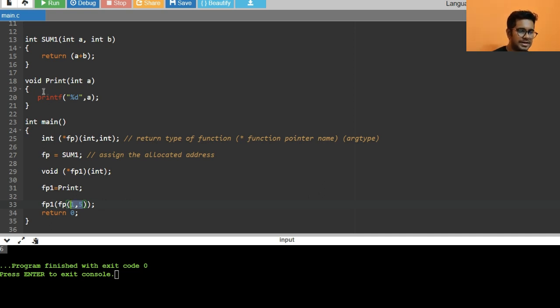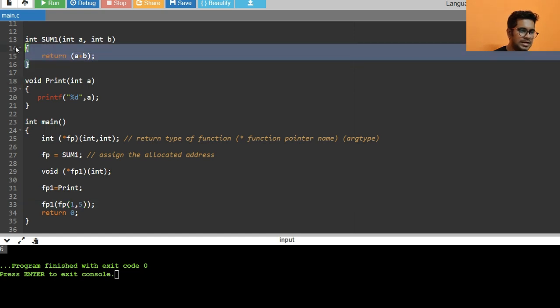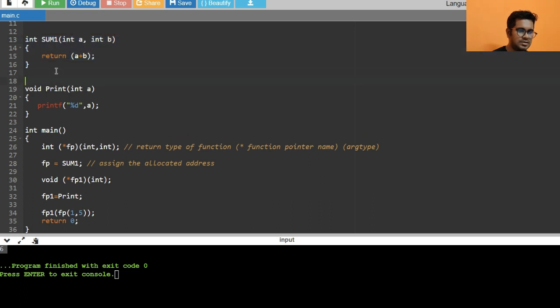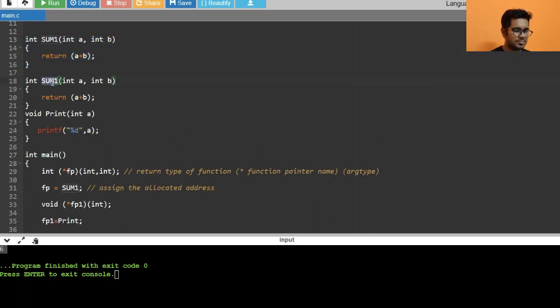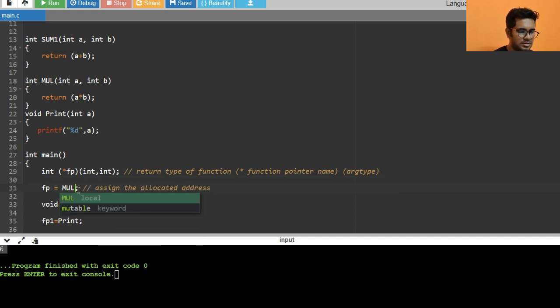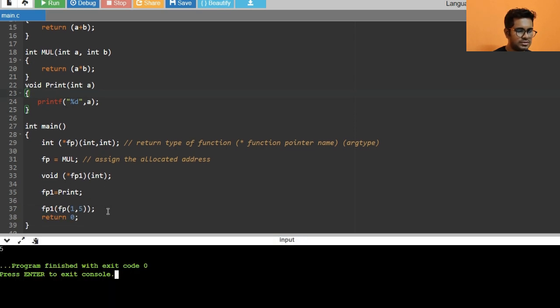Let's go one step ahead. Let me say we have here multiplication, so it will multiply. Now instead of sum, just say multiplication and rerun it. So it will give you 5, because 1 into 5 is 5. So that's how it works. It doesn't matter the name, it only checks what the arguments are and what the return type is. Like this you can define it.